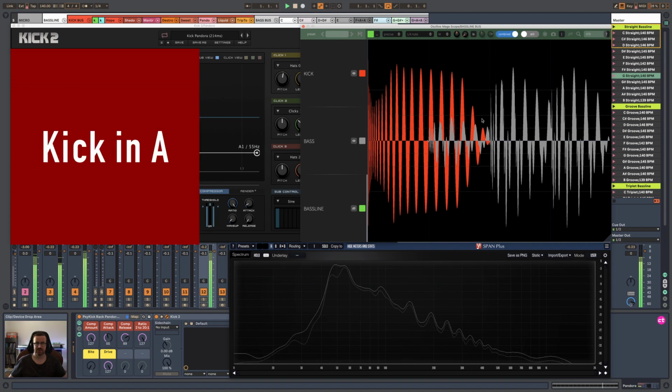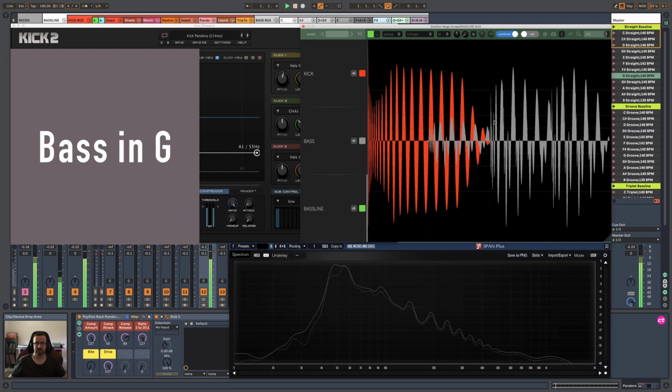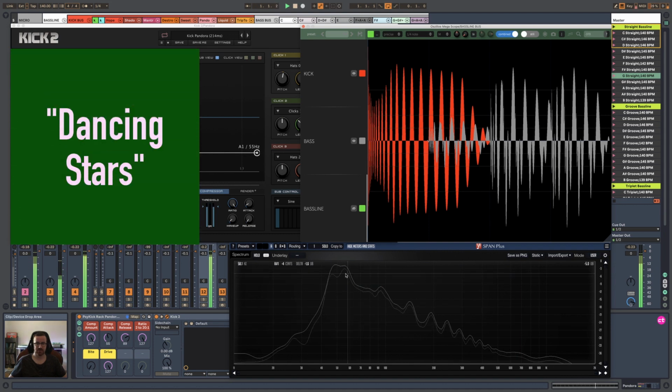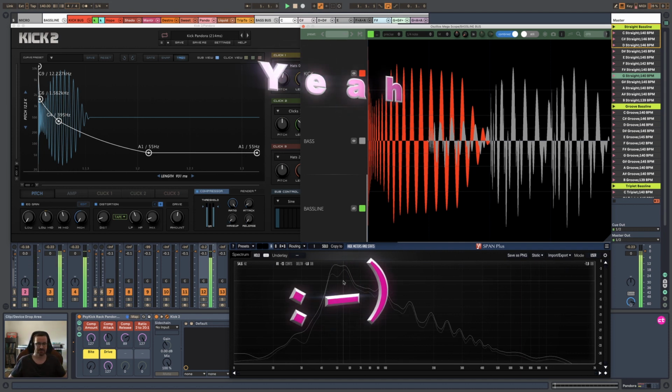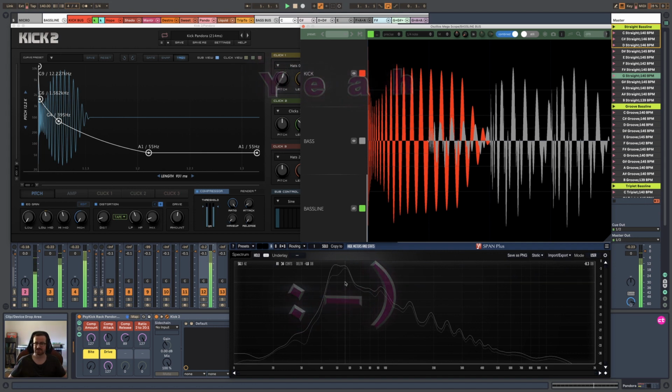Okay, you are not in a perfect phase alignment, of course, but there is no conflict at all. And as you can see, the most important thing, the kick is here, playing in A, and the bass is here, playing in G. Together they are dancing like two stars in a solar system. Isn't that good? I feel better like this.